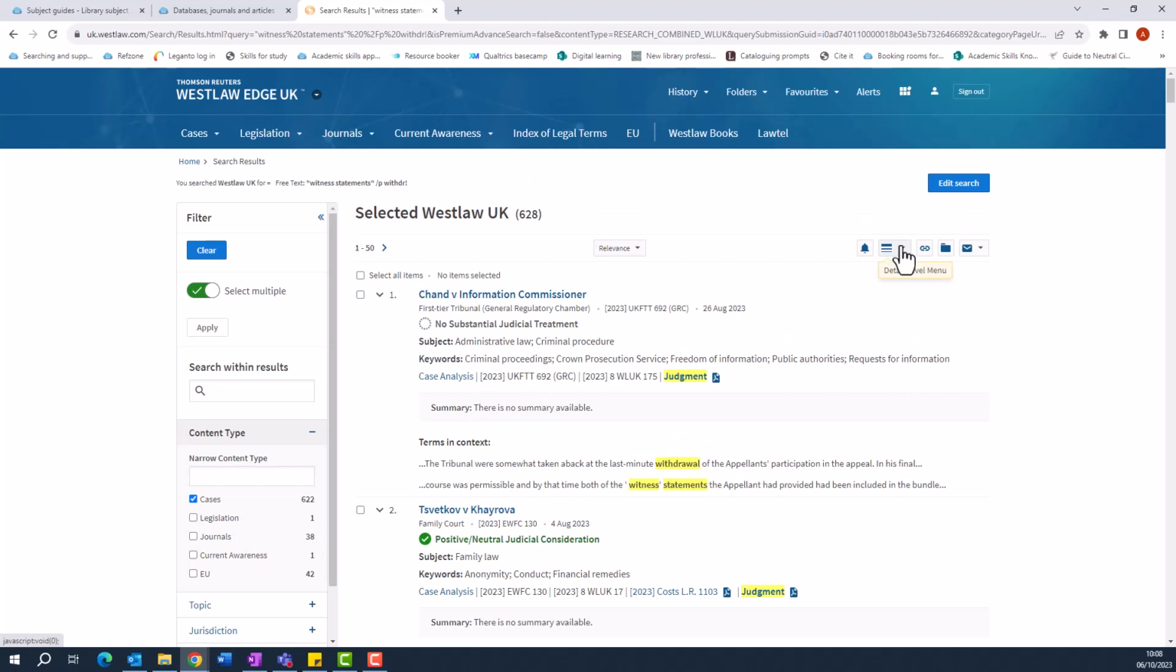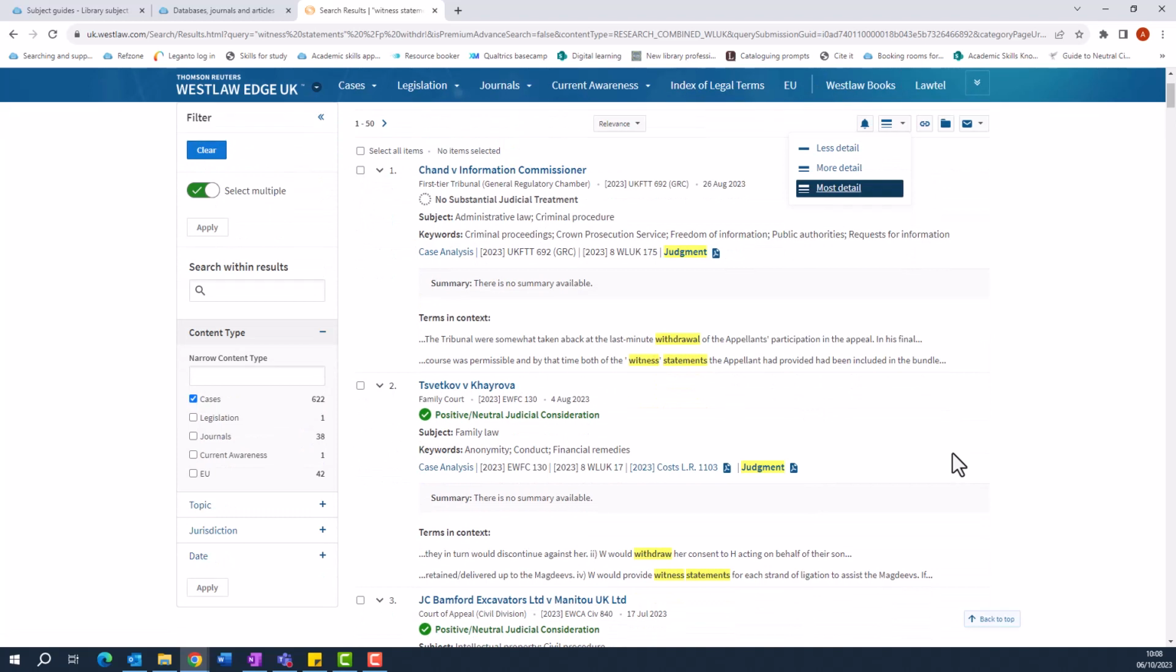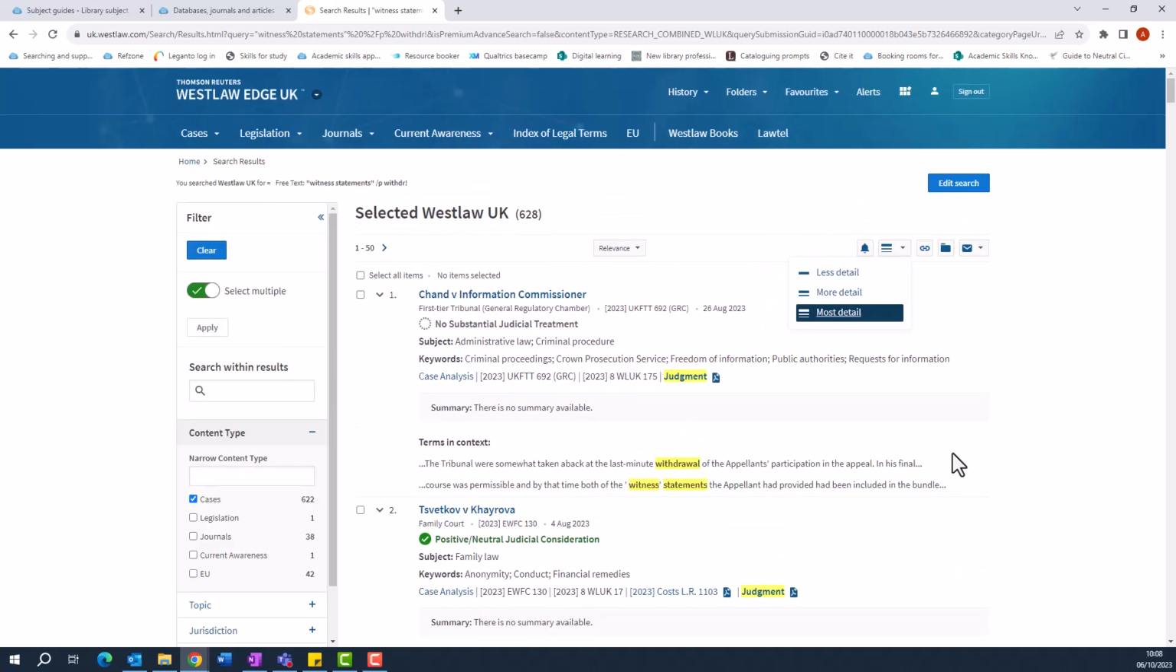We can also change the detail level menu for Westlaw and Practical Law. At the moment, I'm using the most detail. This option is recommended by Westlaw as it shows us more information about each source without having to click into them. However, you can change it to more or less detail. This is also a sticky option, which means that every time you use Westlaw, it will remember the setting that you used last.